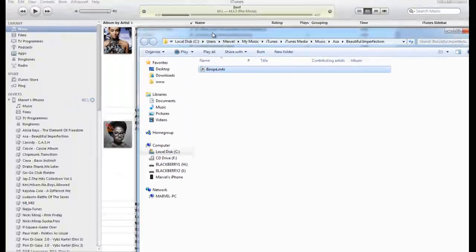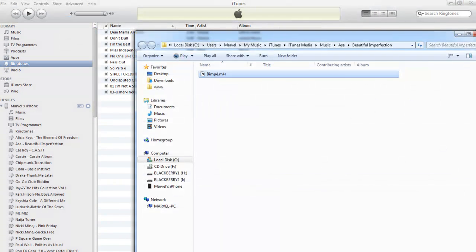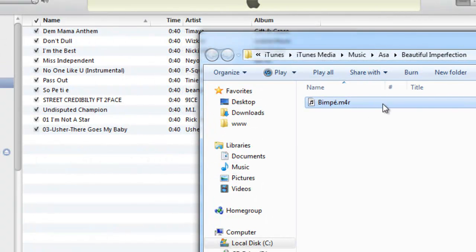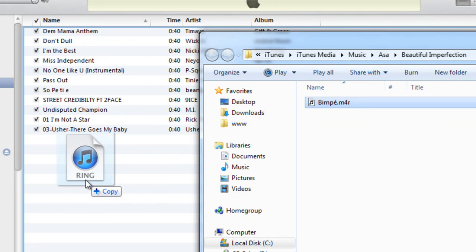What's going to happen is you're going to go back to that ringtone tab on your iTunes. Make your window a bit smaller, and then you can drag and drop it in there. I'm not going to do that now because I don't want to sync this particular ringing tone on my iPhone right now. So you drag it in there.